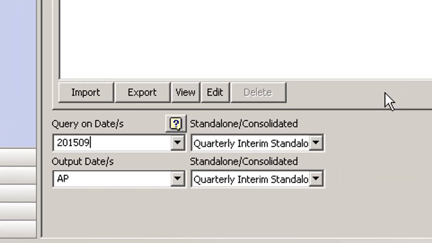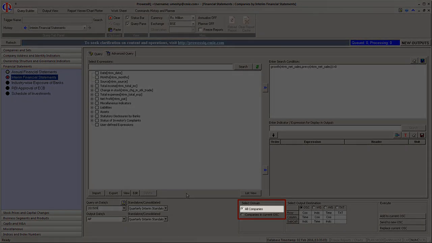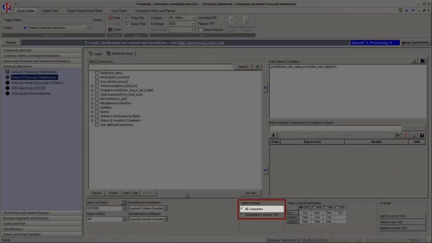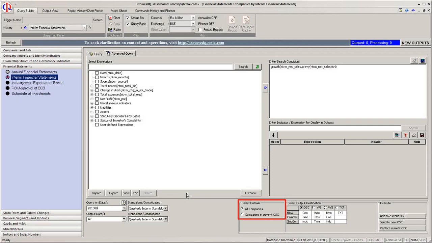The fourth step is to select the appropriate domain. There are 2 domains available, All Companies and Companies in Current OSC. The domain All Companies will conduct a search over all the companies available in the Prowess database. The domain Companies in Current OSC will conduct a filtering on the companies available in the current output sheet. The domain All Companies is selected by default and let us retain the same.